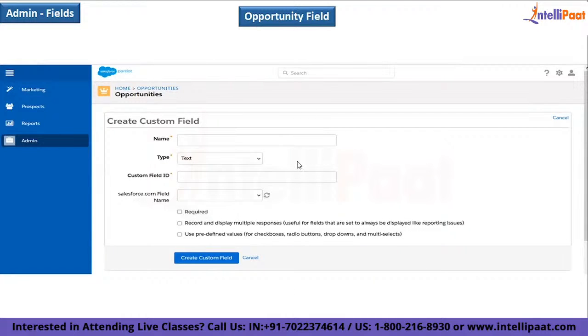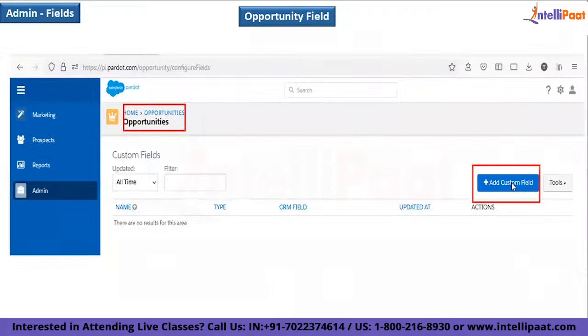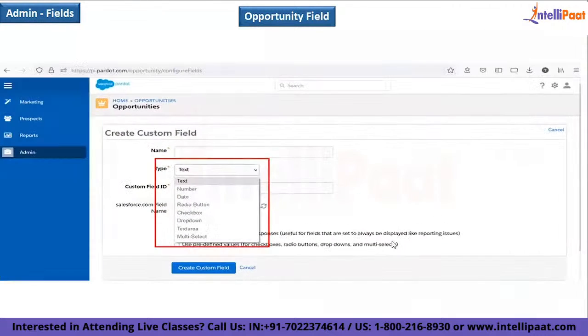Now, when you want to add any custom field, so this is for opportunity and account, you can always click on the add button. It will take you to this section. And when you open the custom field type, you'll get to see text, number, date, radio button, checkbox. So these are all the options or data values you can upload.